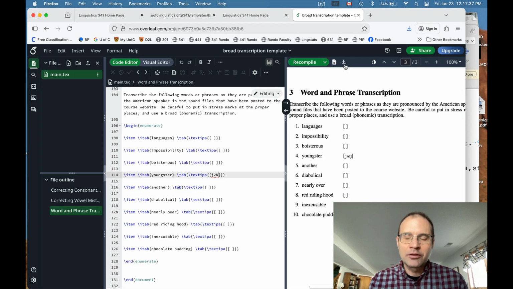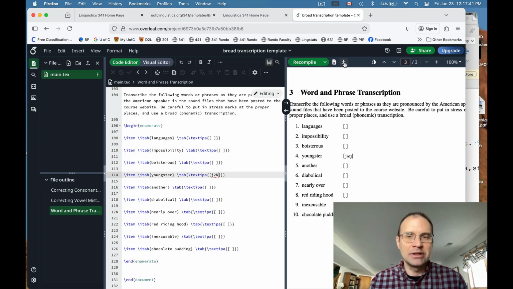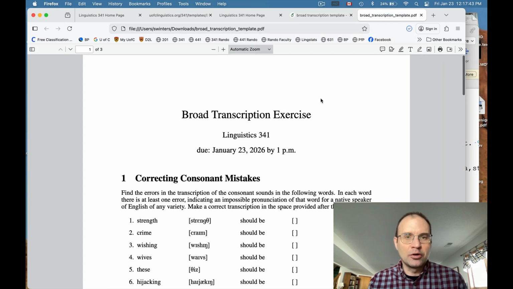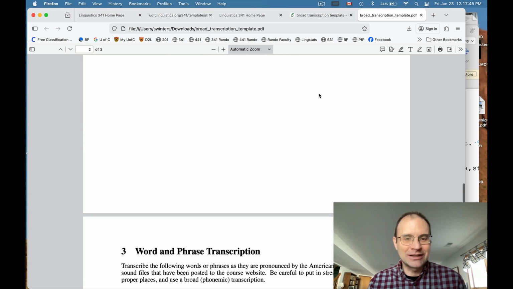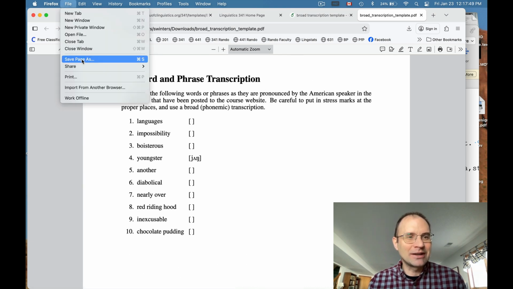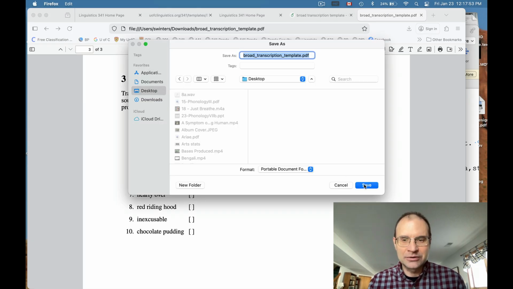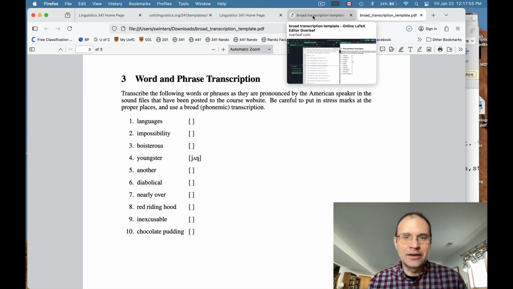So for the PDF, there's a link here. Just download PDF like you normally download PDFs. And lo and behold, here it is. We'll just double check that young is in there. There it is. Yay, that worked. So I'll save this to my desktop as well. Broad transcription template PDF. So that's there.